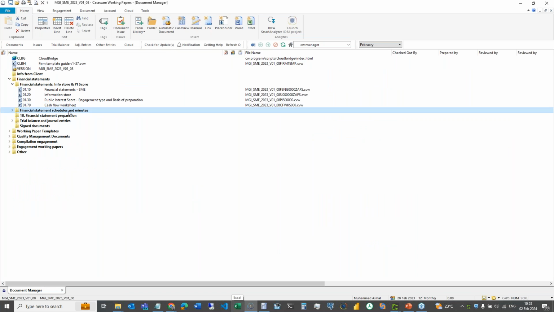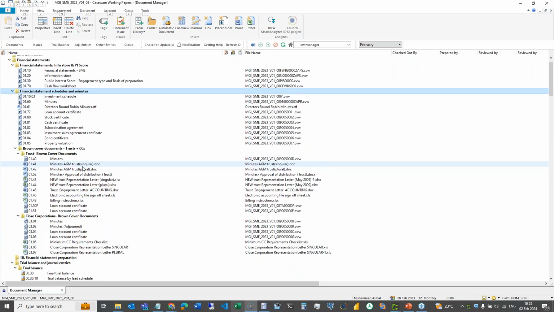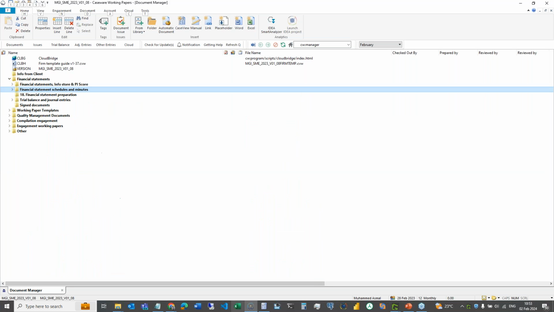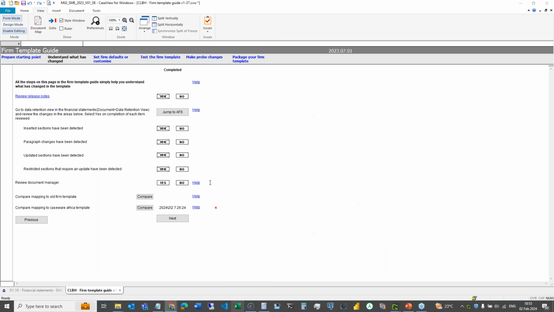So I'm going to go to the document manager and I'm going to open up everything at once. A lot of people aren't aware of this option. It really helps if you're comparing your document manager manually, and then Shift + Left Arrow collapses everything. So we brought that information to the fore. So when you're doing your document manager compare, it becomes slightly easier.